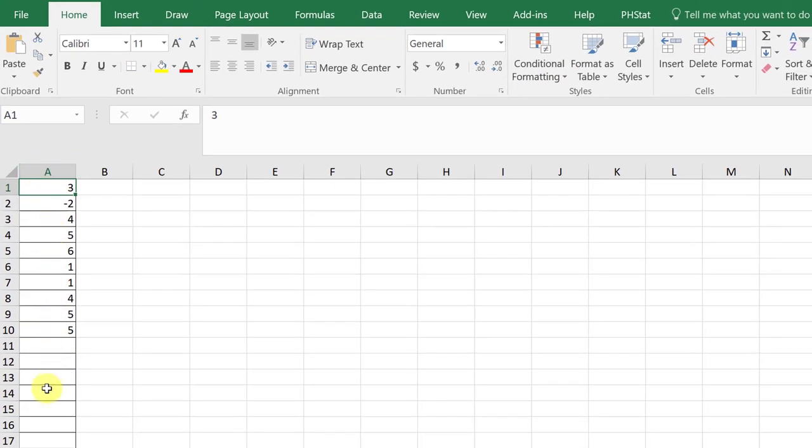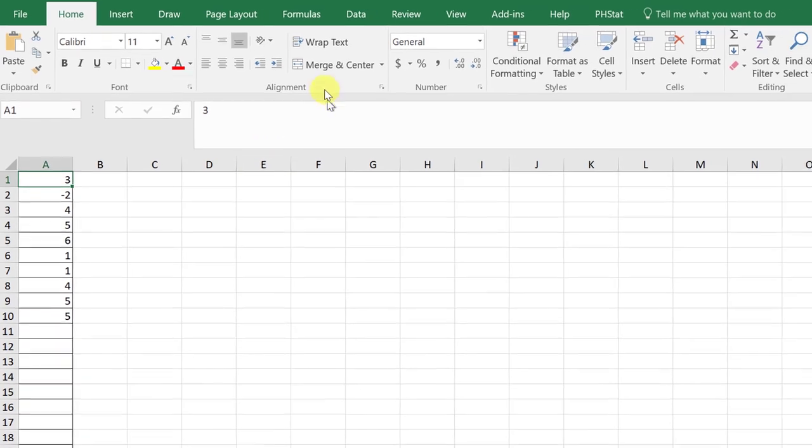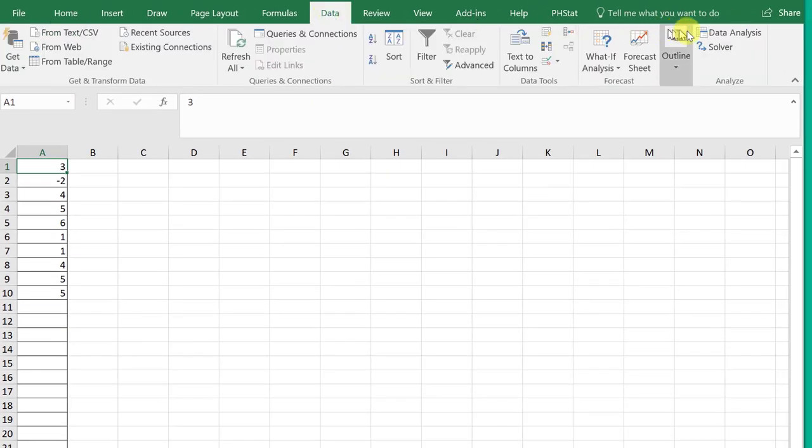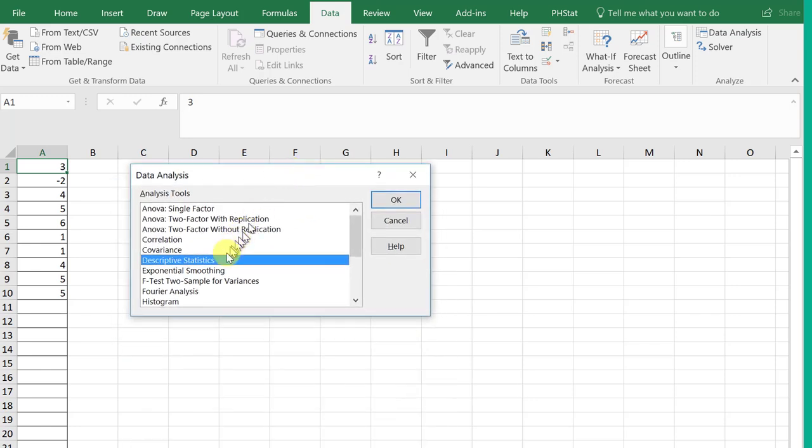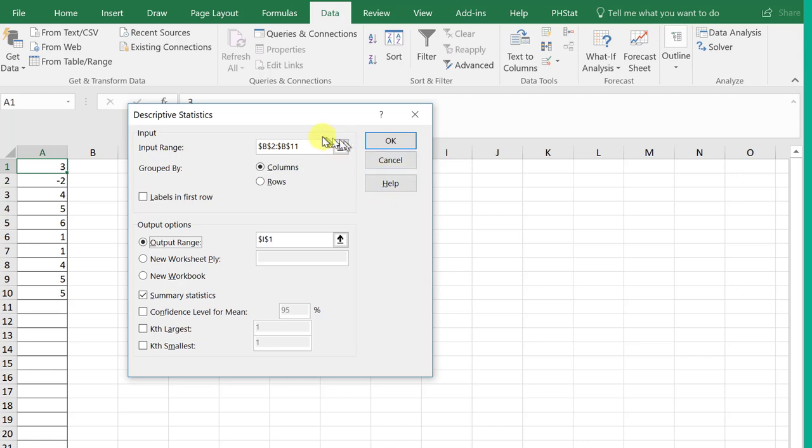Here's my data in column A. We're asked to come up with the range, the variance, and the standard deviation. The quickest way to do that in Excel is to use the data analysis, bring up this dialog, find descriptive statistics, click OK, and then you need to identify your data. Clear out anything that's in there, erase it. I'm going to go over here and highlight my data.